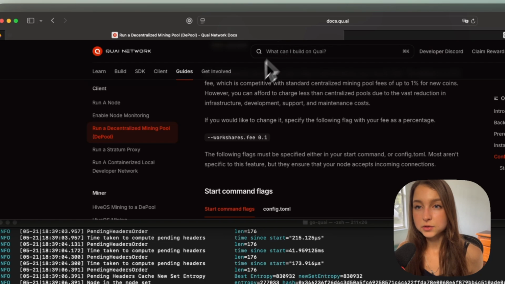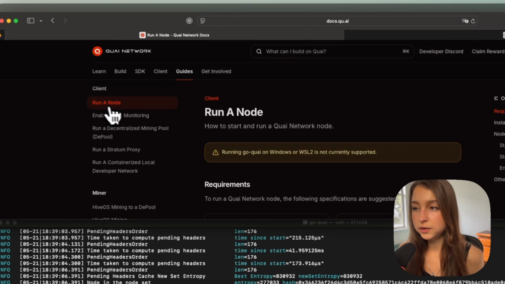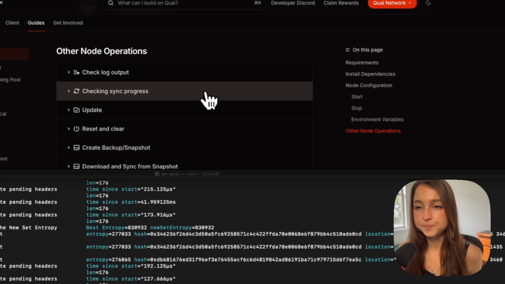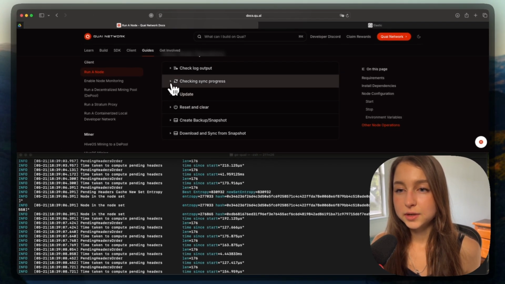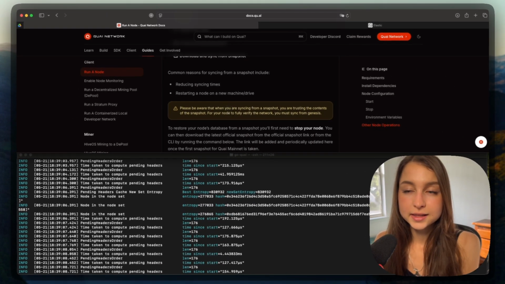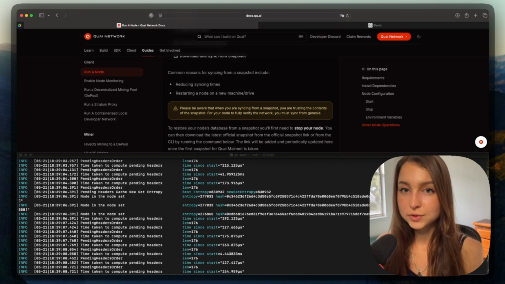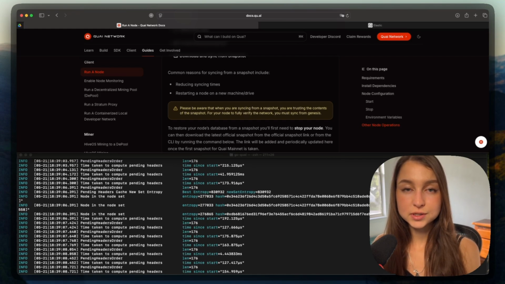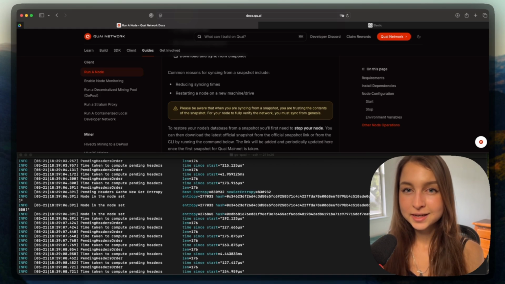Or the other one, if you go back to running a dePool and you go to run a node and into other node operations, you can see here that you can download and sync from snapshot. That's the latest command. This allows you to go to the latest snapshot that our developers periodically take and upload, so that you will start syncing not from zero, but let's say from 1 million or 1.5 million. It is uploaded regularly to make sure that the syncing process is sped up for multiple nodes. You don't have to use it. You don't have to trust us to upload this. But many people have done it, and it is a very much requested feature.